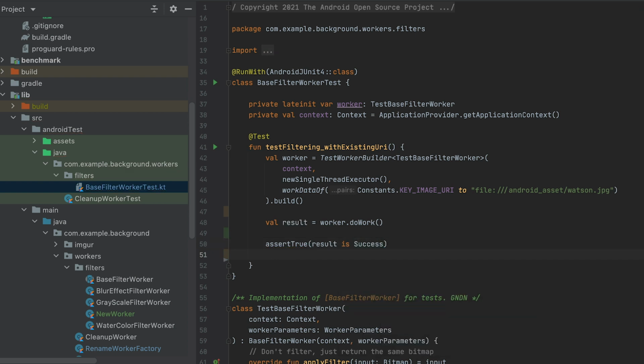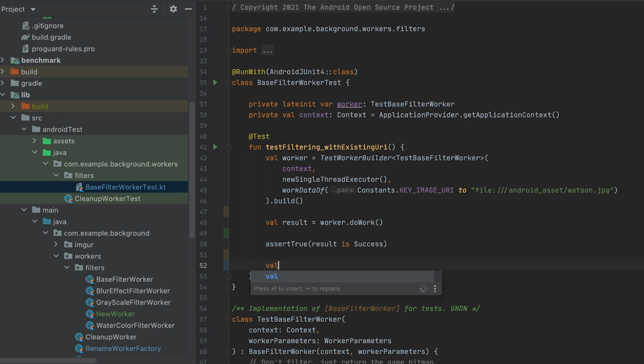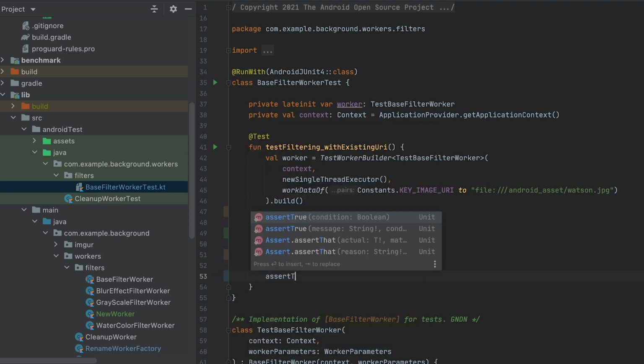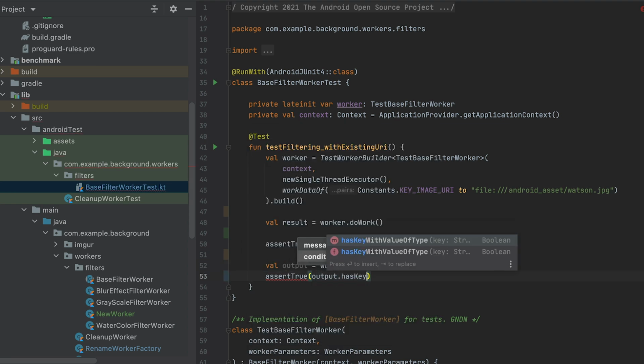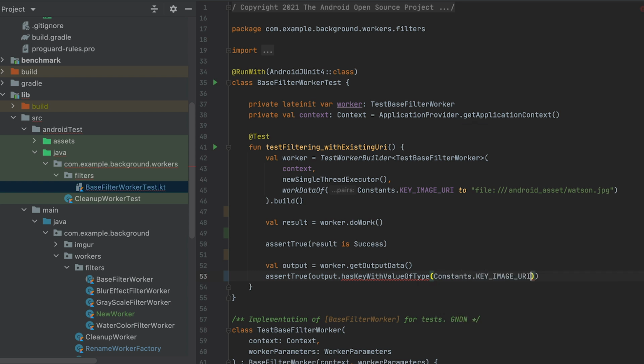And starting with WorkManager 2.6, we also can verify that the result contains the data that we are looking for by using worker's getOutputData. Here we're checking whether the key image URI is present in the data object with a value of type string. You can also test constraints and periodic work.